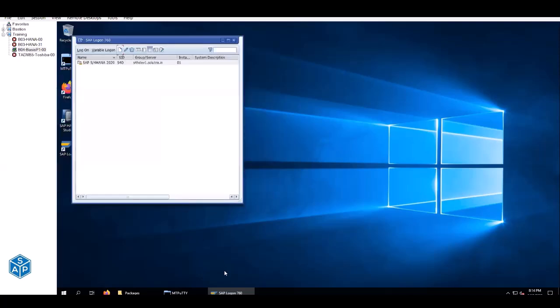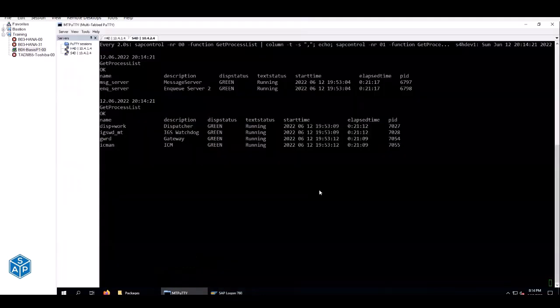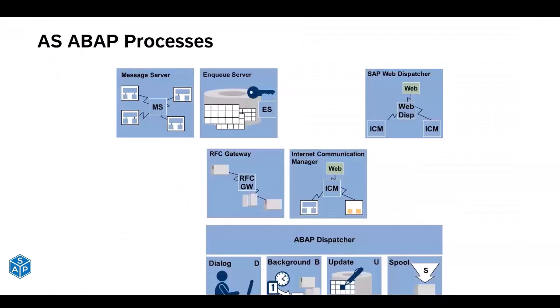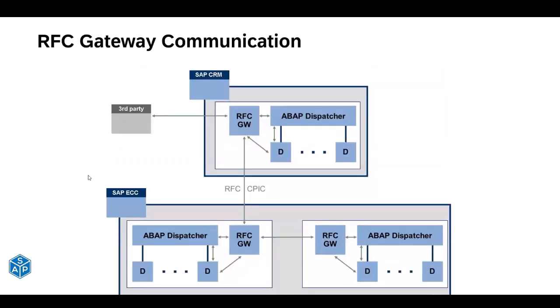Is that point clear? Yes, everyone, is it clear? Yes, clear. Now the message server is done.